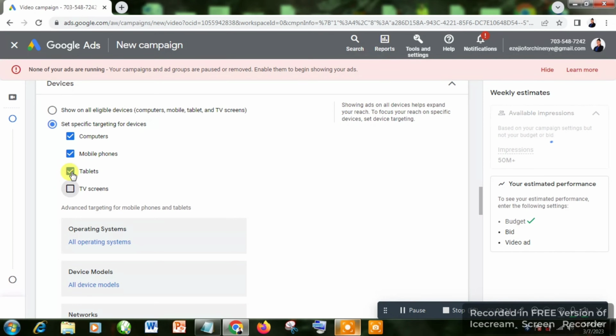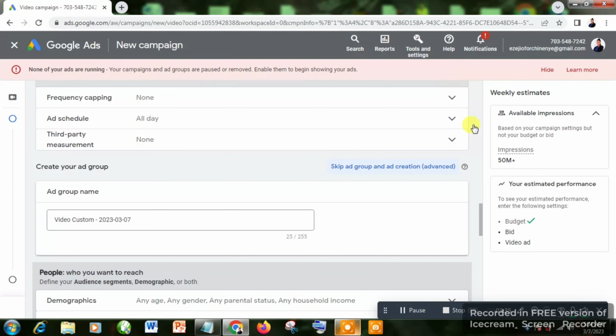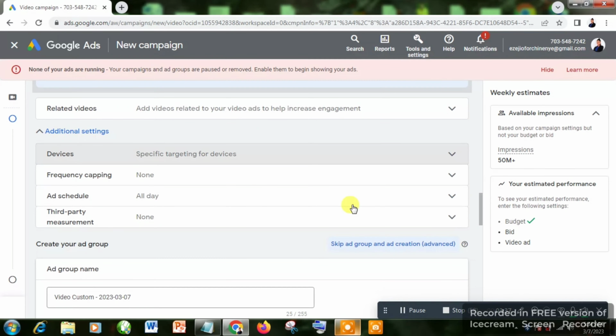You can leave tablets, computer and mobile phones. Now I'm just going to tick off tablets. Not many people use that. Then I'm going to leave computer and mobile phones. Okay, so let's note that. So you just have to fold that back, and the next thing you want to click on is frequency capping.